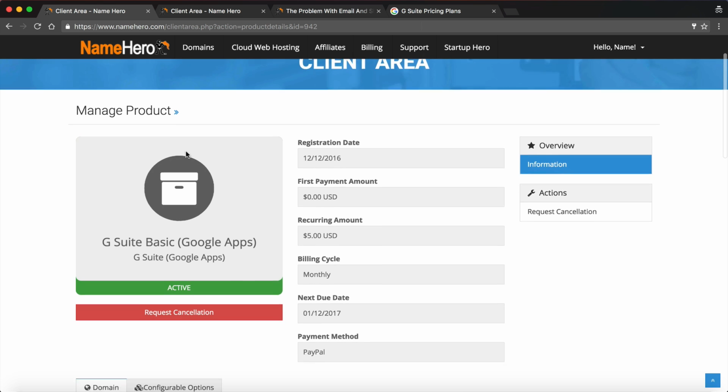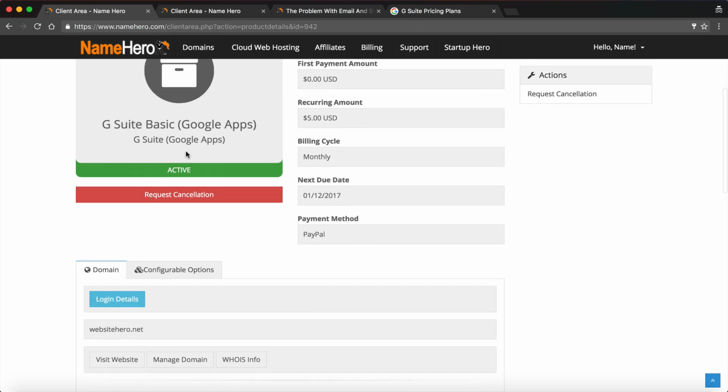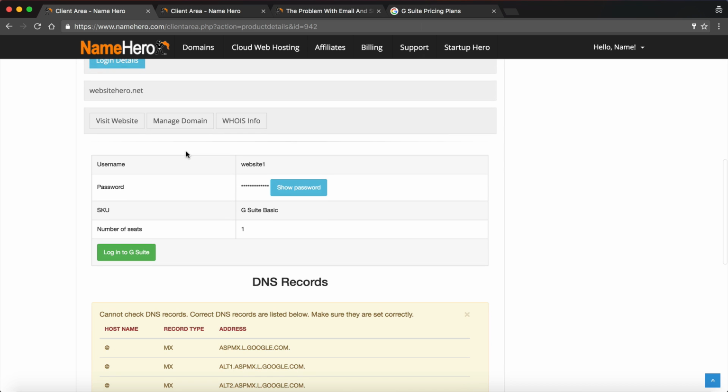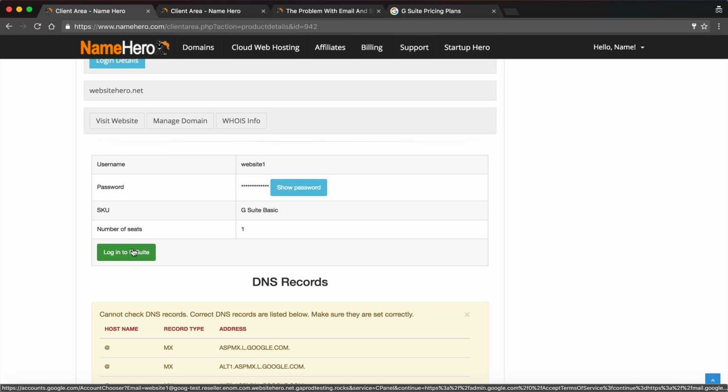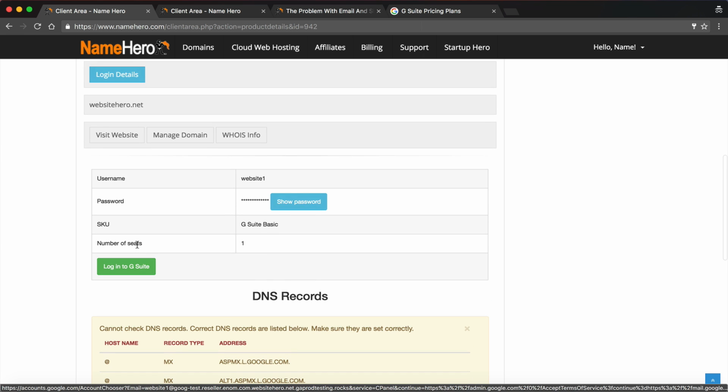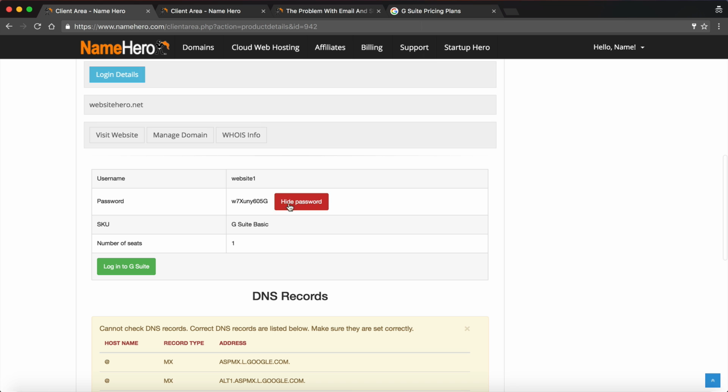And now it comes up here, and you can keep track of all the stuff, the billing and all that. So there's going to be a couple different options. Now, I am on my testing platform right now, so if I click log into G Suite, it's not going to bring it up since I'm testing. But once this is in production, this will log you into your G Suite admin. So you'll have a whole admin area where you can manage and add other users and all that stuff. You're not going to need to do that, but it is there. And your username and password is going to be right inside this area here.